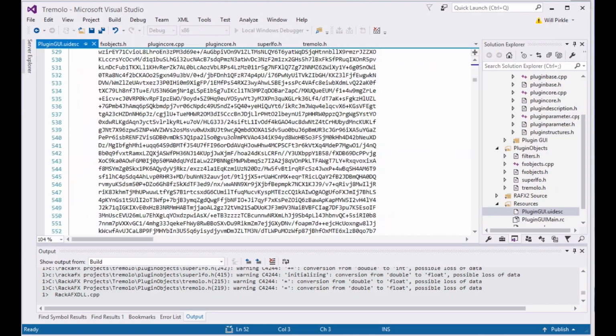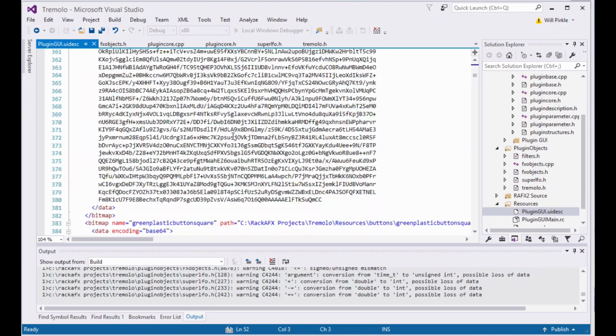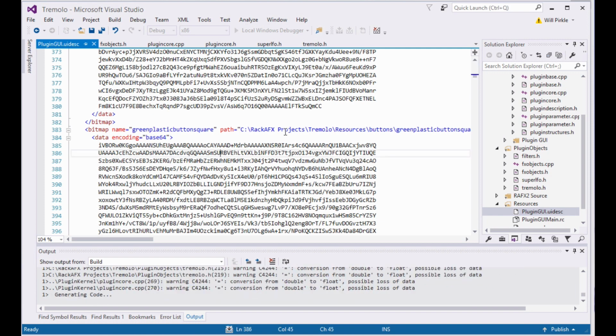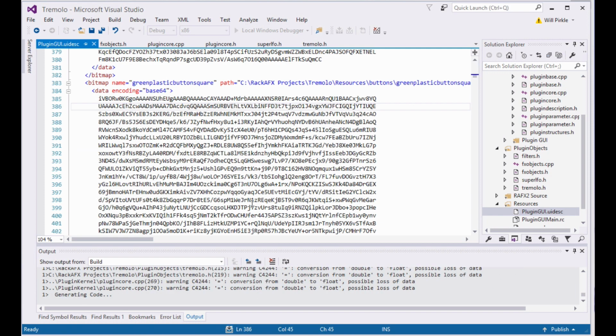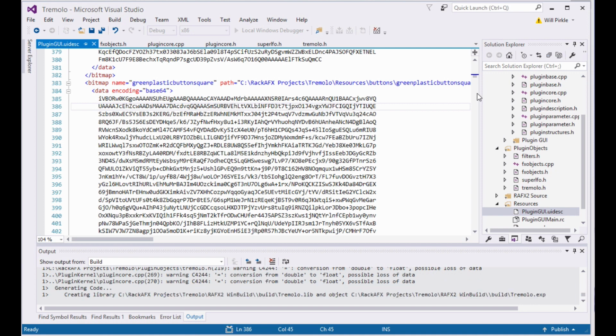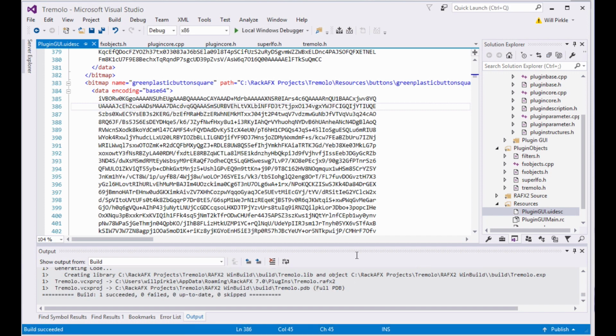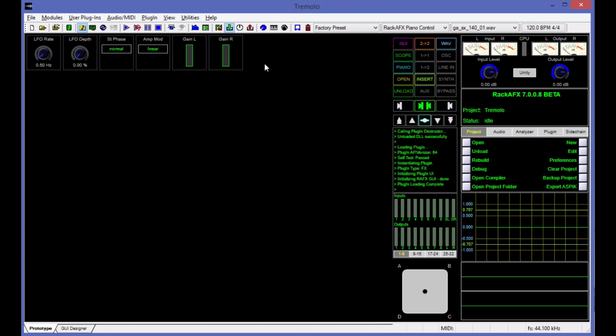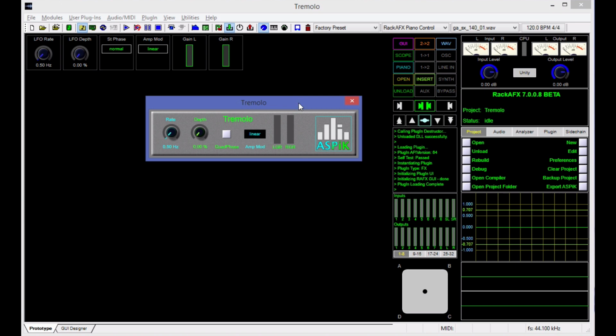So all of this gobbledygook that you see right here, this is all the ping file information for each of the components that I added right here. So this is where it all kind of gets absorbed into your graphic or into your GUI. We can see that the Tremolo has just about finished building. It's on its very last sort of leg here. It's made the DLL, so I'm going to load it into RackAFX. The custom GUI can be launched from right here, the blue button. So this is what it looks like.